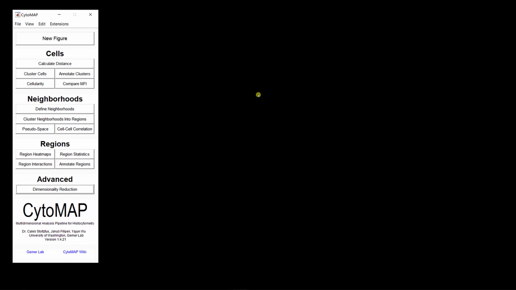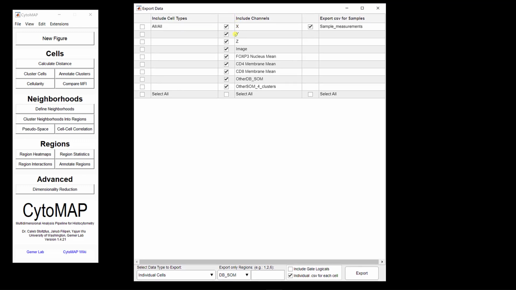Now that the clustering is done, we can export the clustering to import it back into QPath. So here I'm going to go to export full data tables as CSV. We need to export X and Y, because that's how we're going to identify the cells in QPath. We're going to need the image so it can match with the image information. We don't need the first clustering, because what we're interested in is the clustering, so only the second one. And here we want it for individual cells.